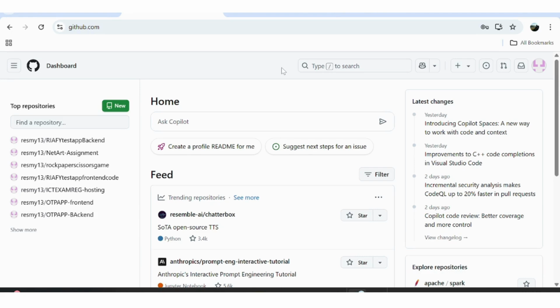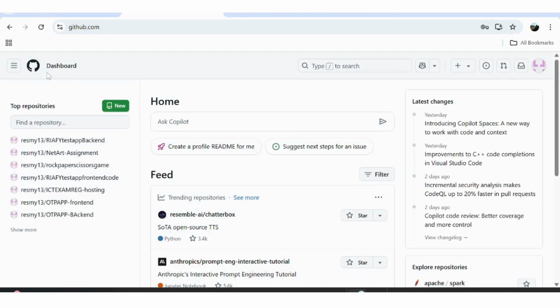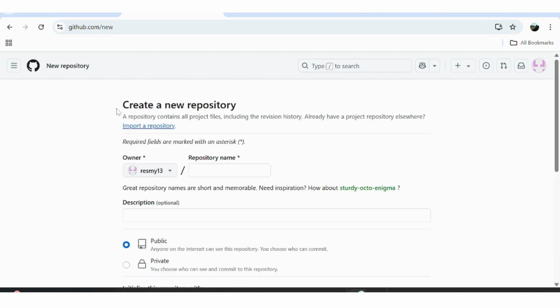Now what you have to do is create a new repository here. When I signed in, this is my profile, this is the dashboard, the home page, and here you see the New button. So just click on the New button, and you can create a new repository.